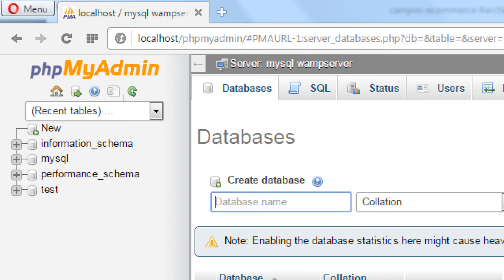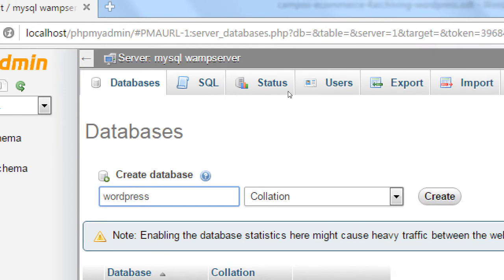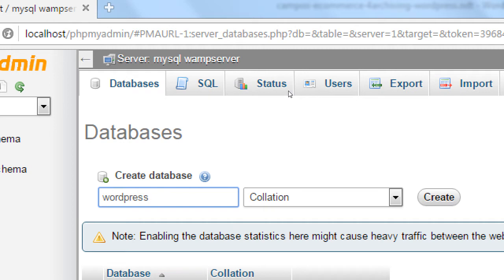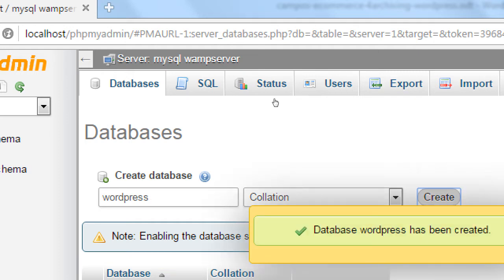We're going to create a database, and we can call it anything we want. We'll keep it simple, and we'll call it WordPress. In this box here, we're creating a new database called WordPress. Click Create one time, and it will create it. You get a pop-up that says the database named WordPress has been created.